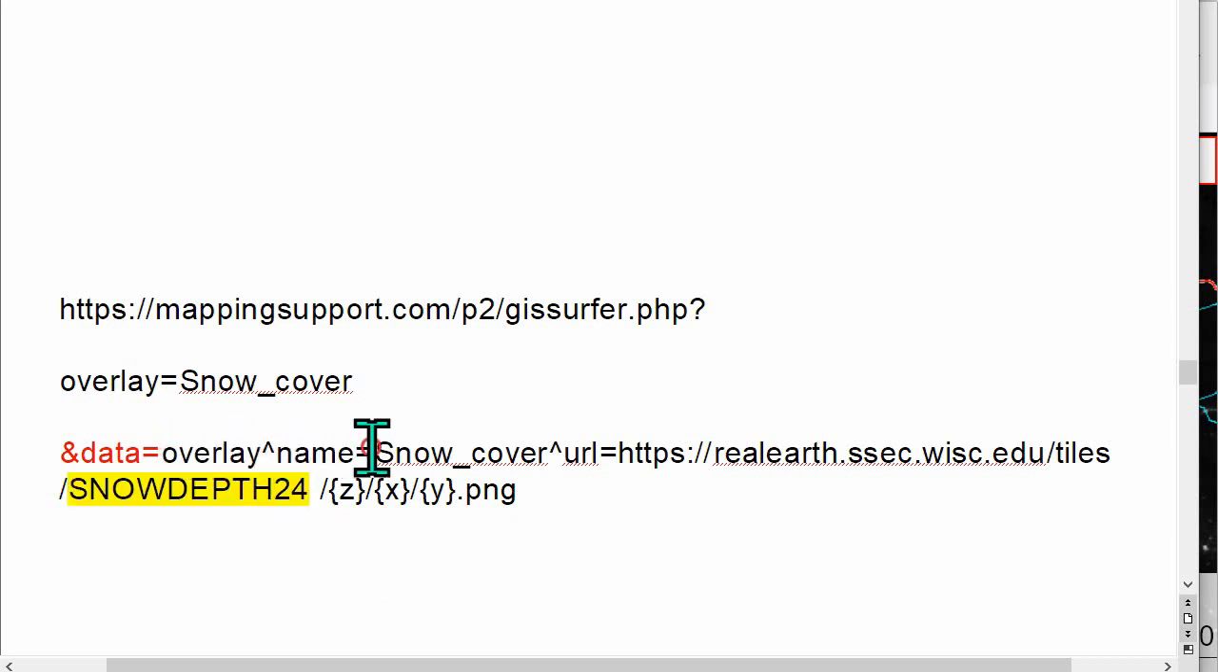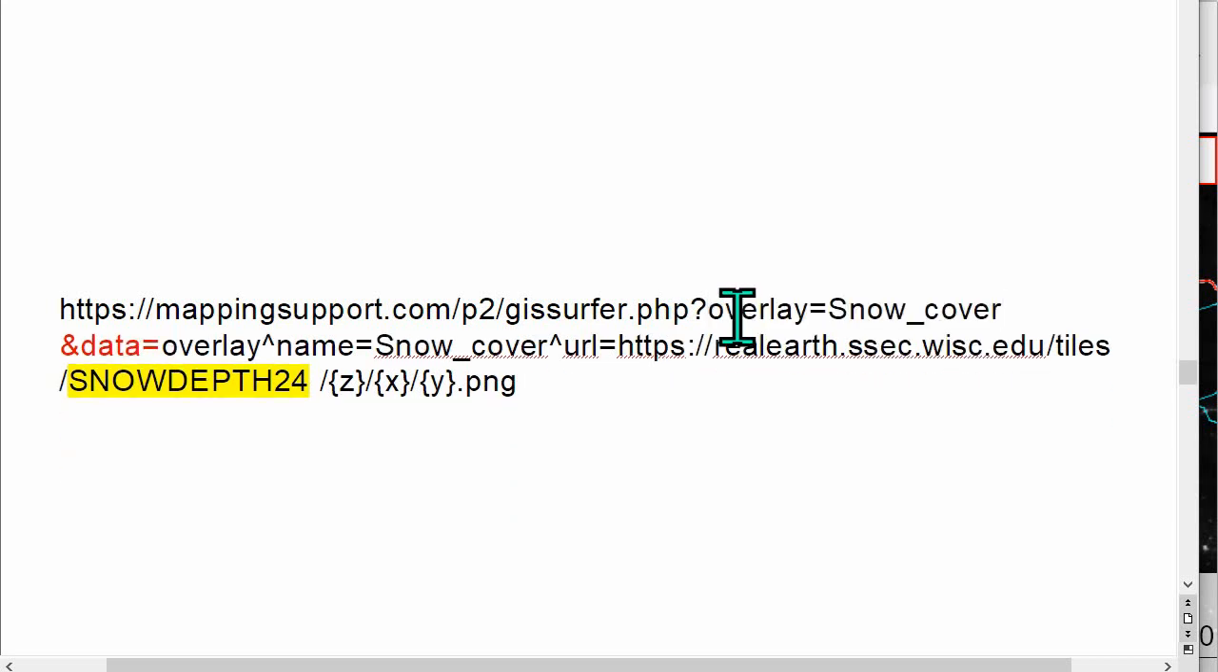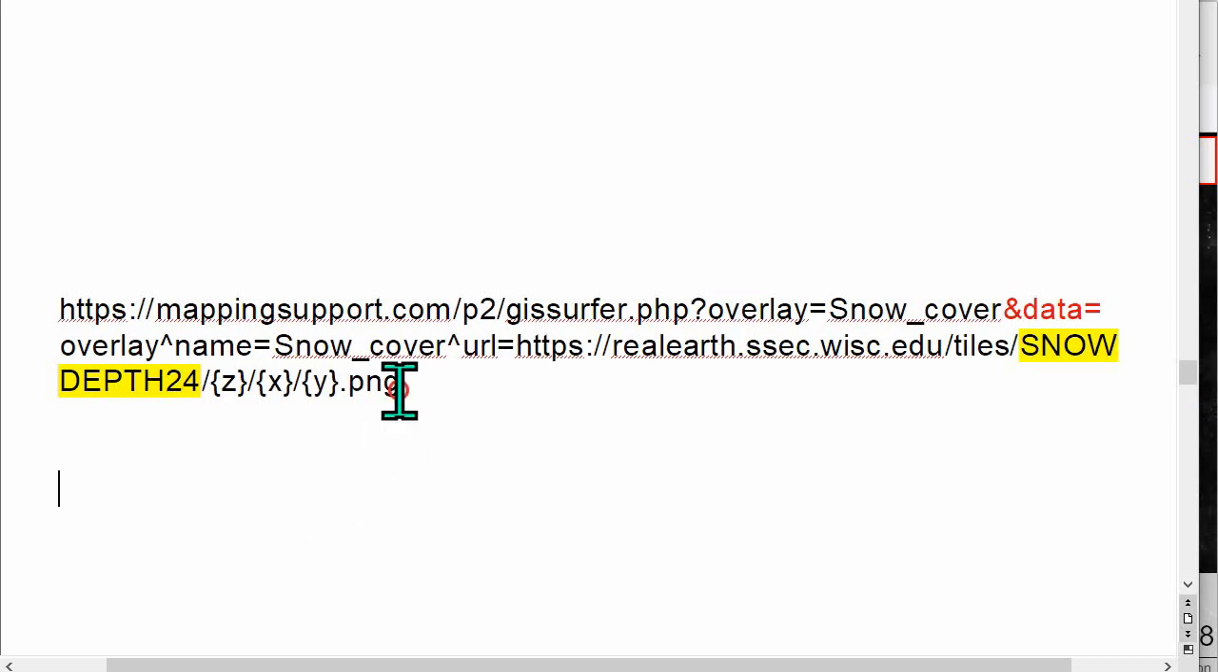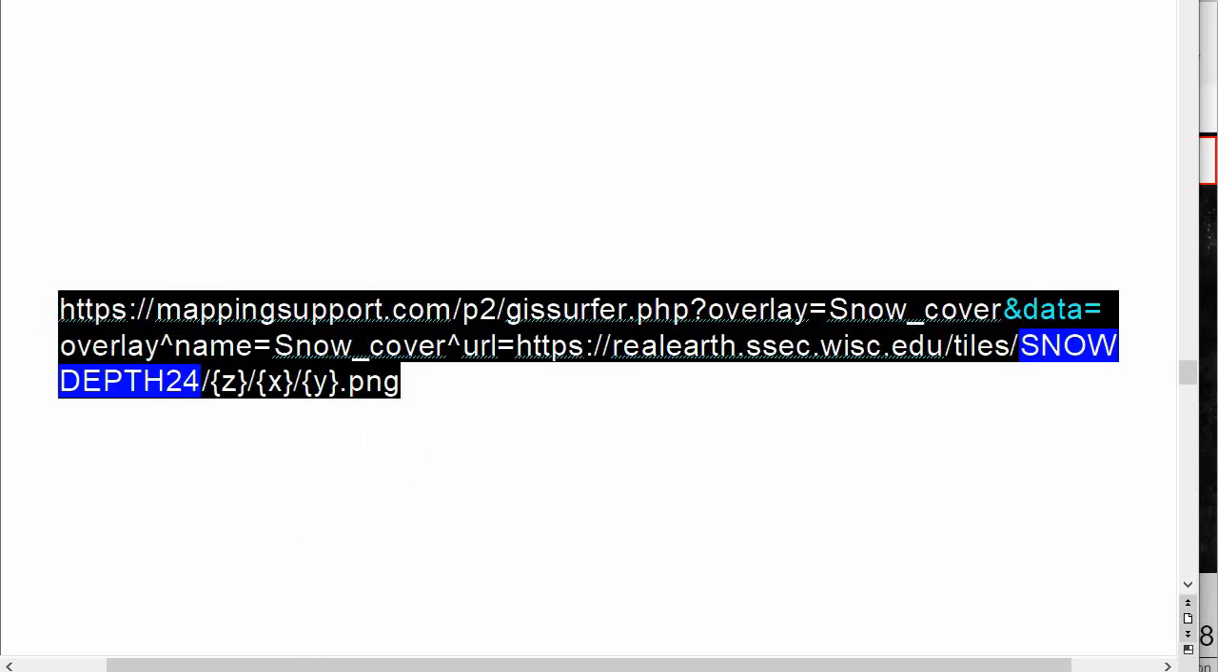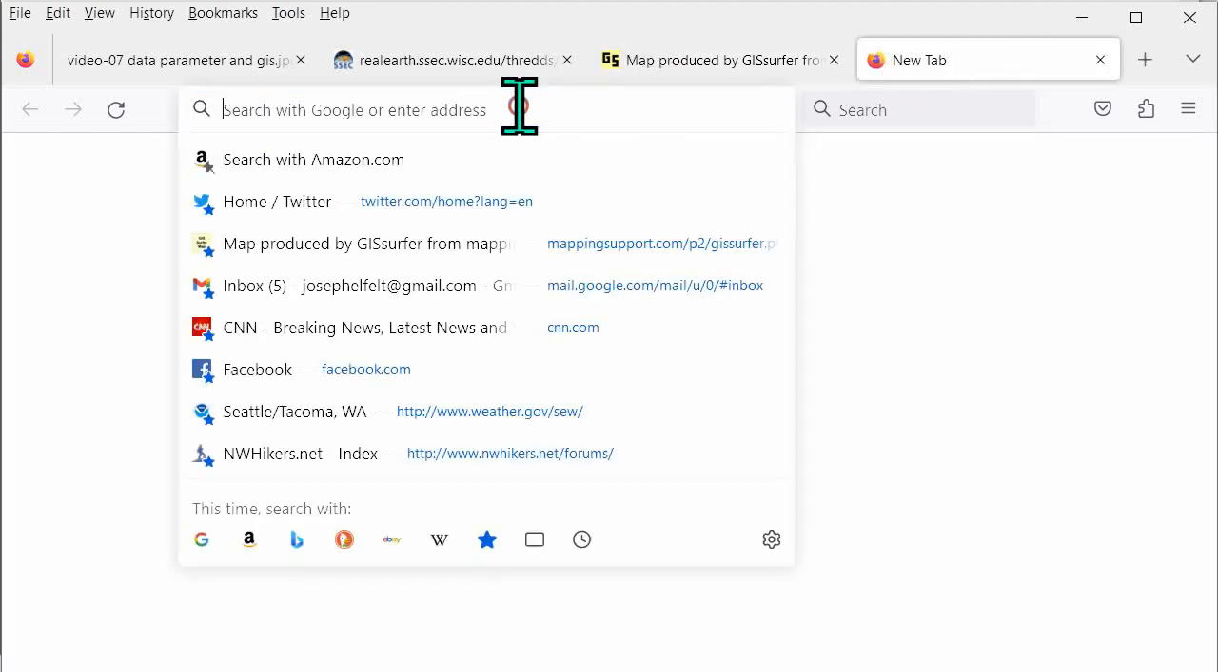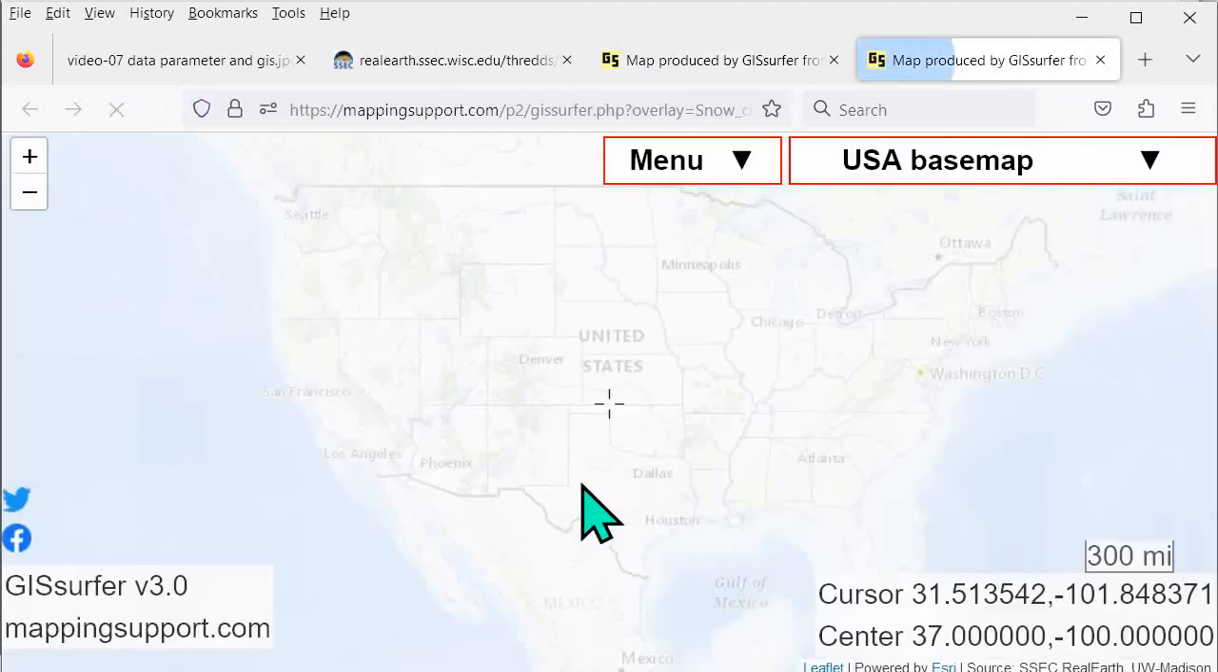I made up that name, and I want that overlay to be displayed when the map opens, so I set the overlay parameter to the same name. Notice that this map link does not have a center parameter or a parameter for zoom or base map. So the default values for those parameters that are built into the GISsurfer code will be used for this map. So I can reassemble the map specification here, copy the link, go to the browser, and paste the link in here to open the map.